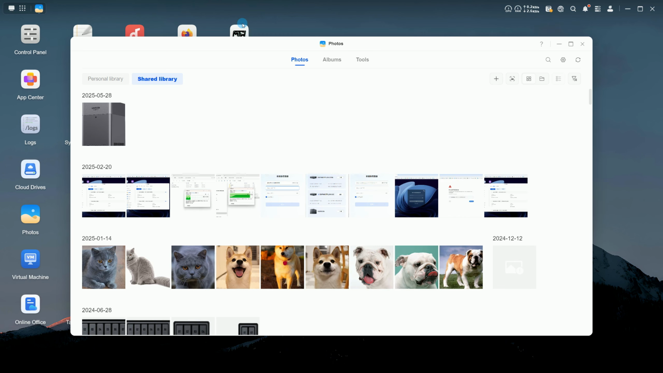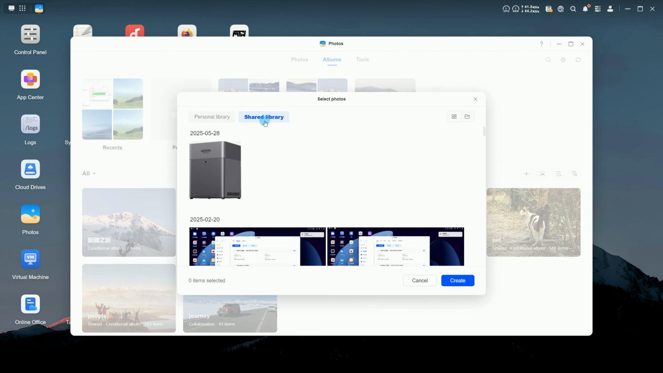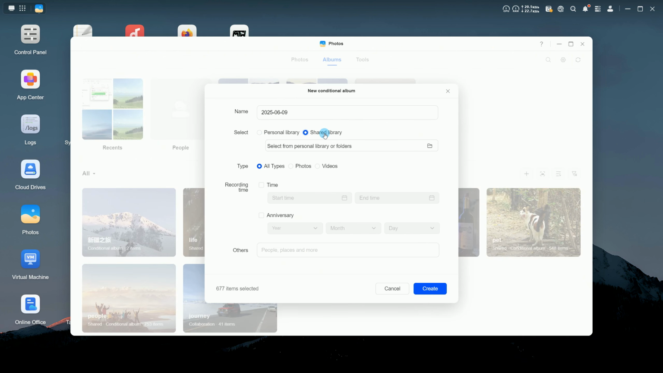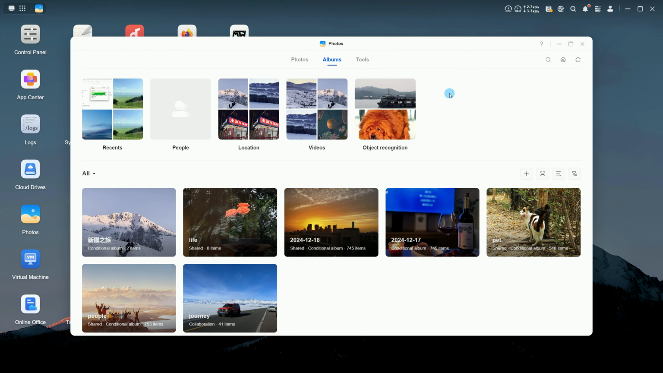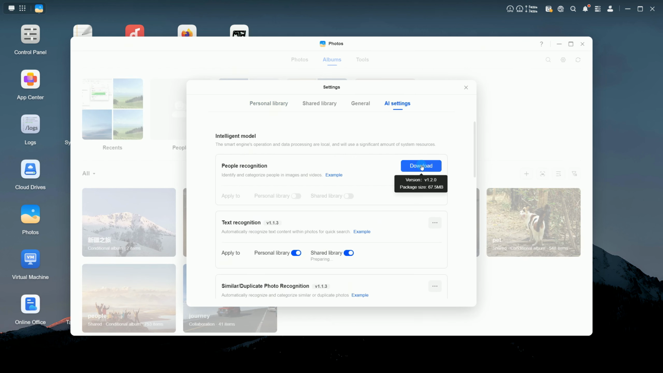To add photos or videos from the shared library to a standard or smart album, switch from the personal library to the shared library in the photo selection screen. To create a baby album, tap the settings icon in the top right and select AI settings. Download the people recognition model and enable it for the shared library.